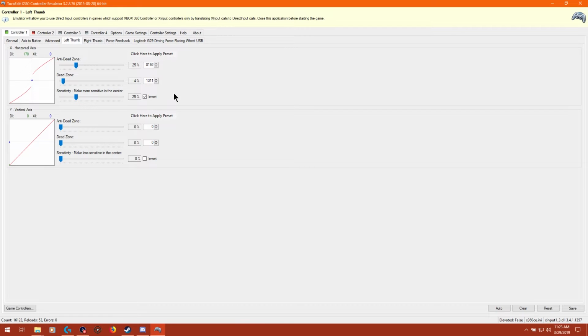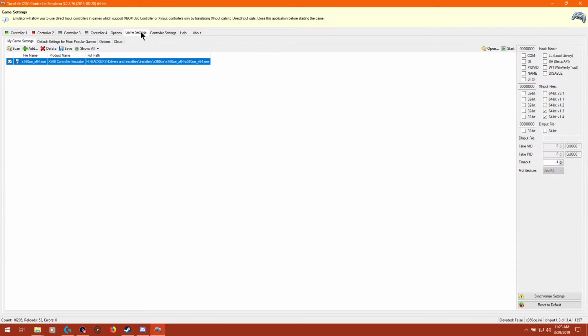Now, some of the last settings, the most important settings, are up here in the game settings. What you want to do, these two are already checked for me for some reason. When you load it up, it might just be that the 1.3 is selected. You want to make sure that 1.3 and 1.4 are selected, that those two are checked. And then you want to hit Synchronize Settings down here.